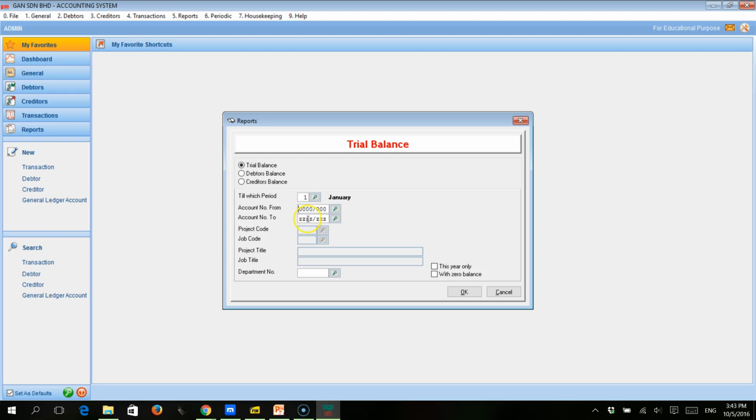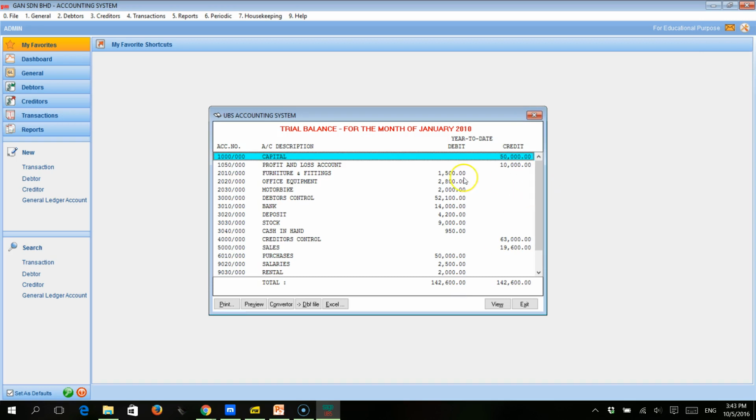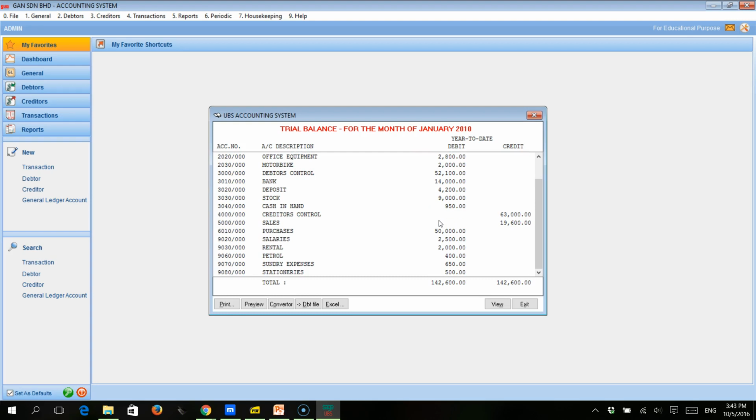Account, leave it as is. Click OK. So this is our trial balance. You can see we have a balanced account. Our capital account ending is 50,000. Profit and loss is 10,000, that's the profit and loss from last year. And we have our furniture and fittings and all other accounts.